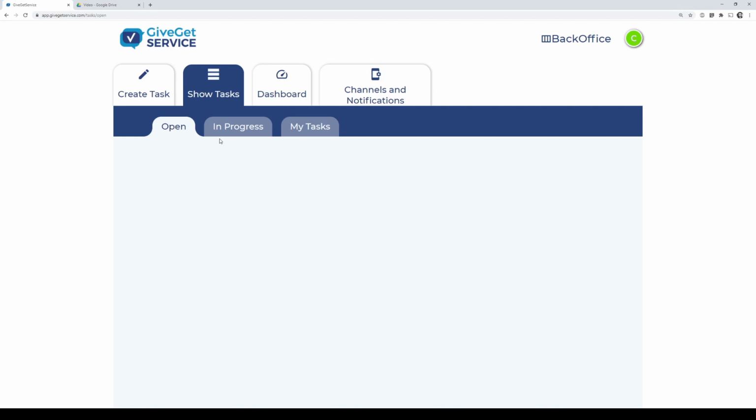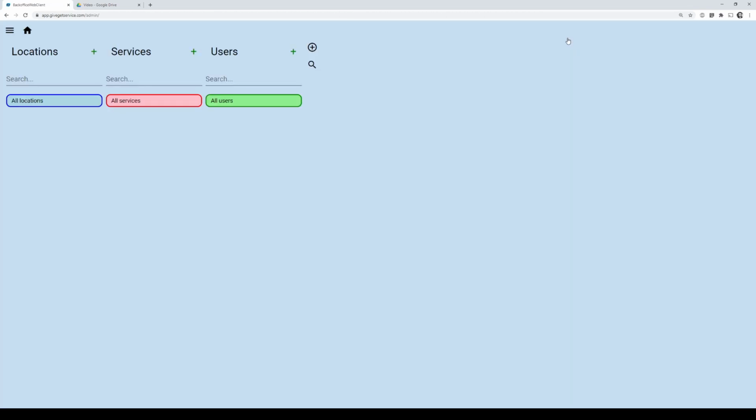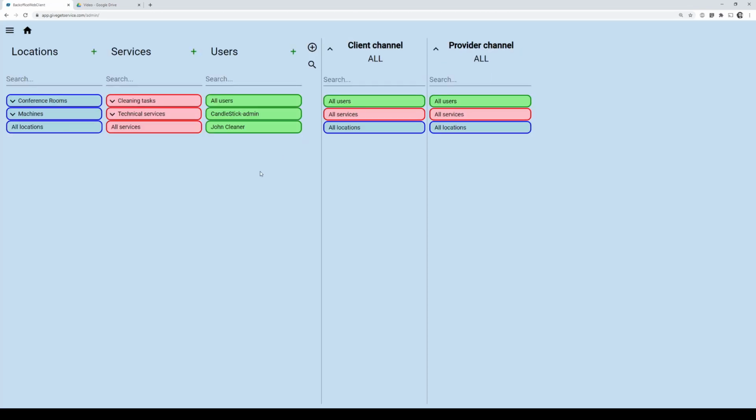Let's go back to back office. Since I'm an admin, I have back office up here in the corner. Click back office and I come back to the back office screen. So let's change a bit how it looks. I'm not going to do all services here. I'm going to press the X and it's removed. I'm not going to do all locations. Not even all users then.